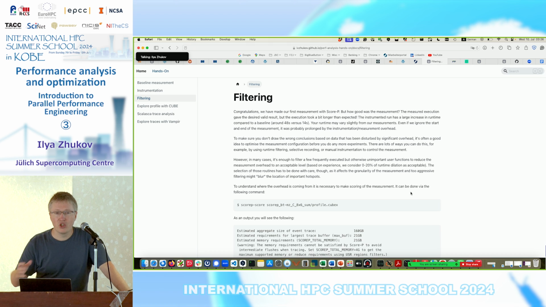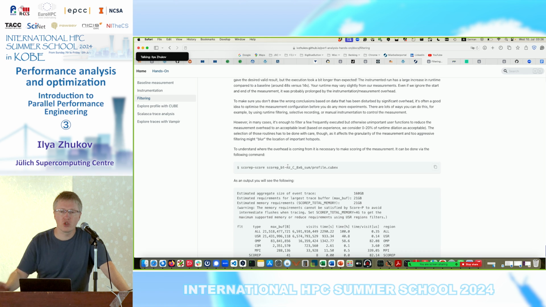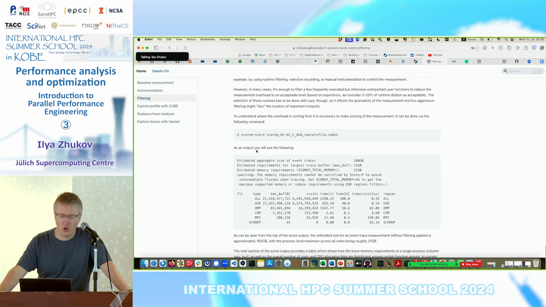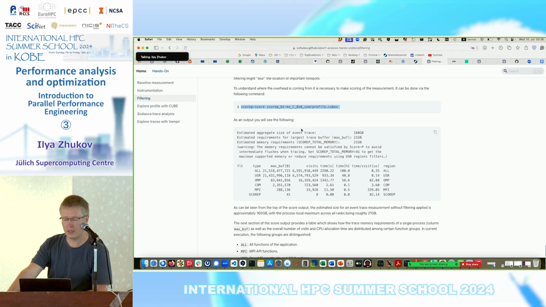Okay, now we got a huge overhead, and we would like to know the cause of this. For this, we can do the scoring of our measurements. If you execute this command, scorep-score, you'll get the following information. It's a summary of our execution, and it gives hints how much memory we would need for such a short run to collect the traces. And you already know it's 160 gigabytes for such a tiny, 40 seconds run.